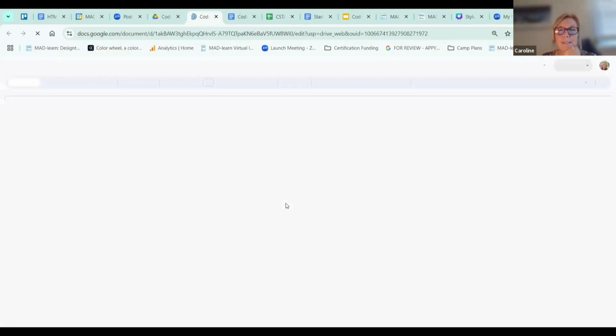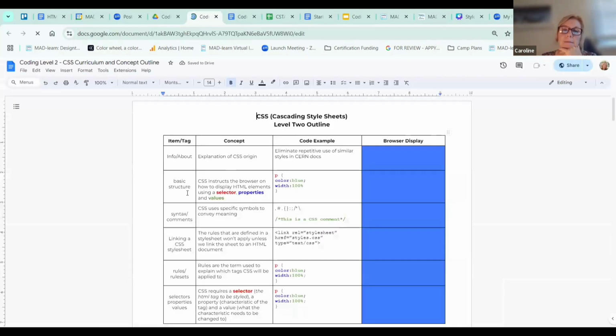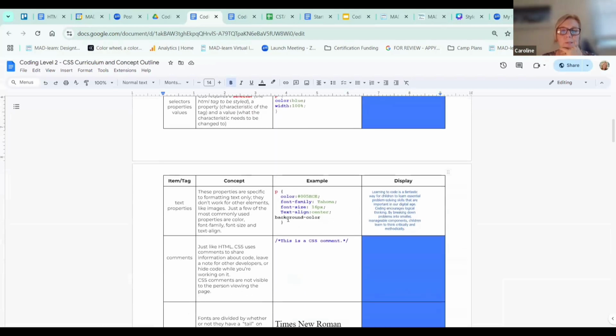So the CSS concept gives you an idea of the basic structure of CSS, and I give you examples. And then if there's any kind of a browser display, I've also shared that here as well. So you can actually see how it works.